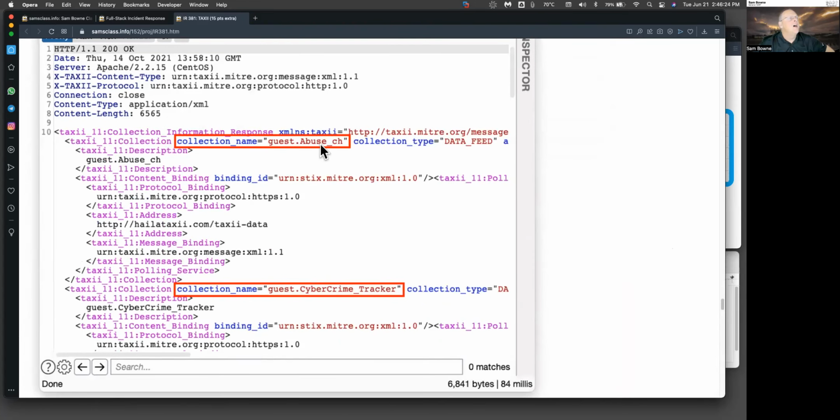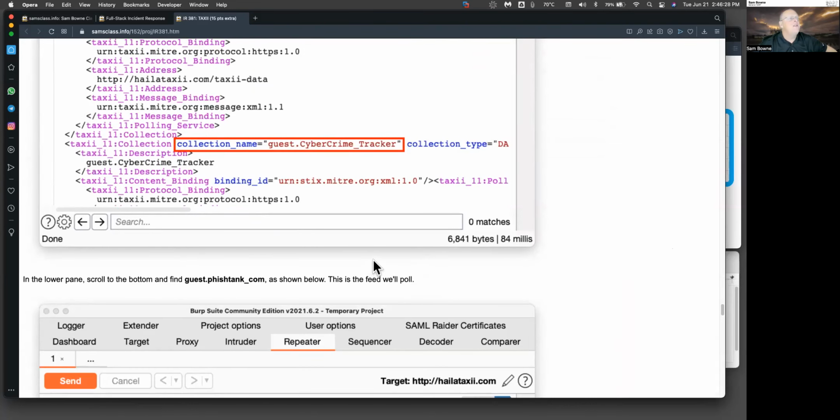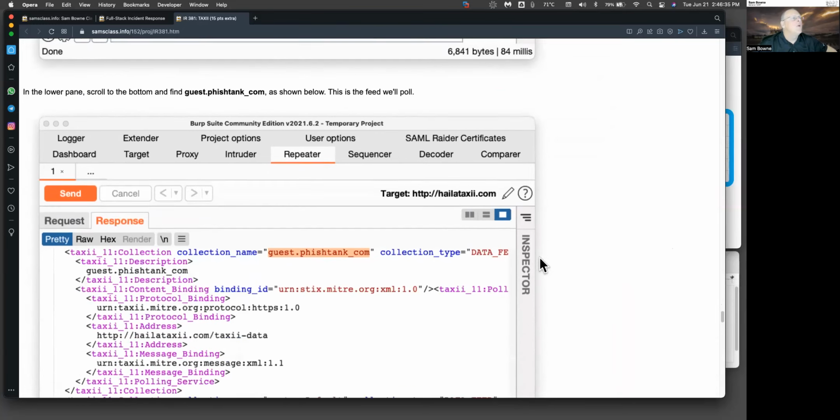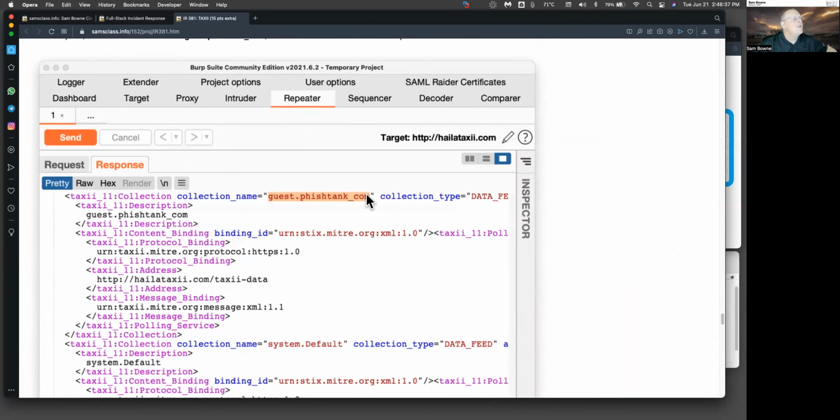It has guest, abuse.ch, cybercrime tracker, and so on. It has about 10 feeds. And the one that's most useful on this server is fishtank.com. This is the feed we will pull. So now you know the name of the description of the collection that it offers.